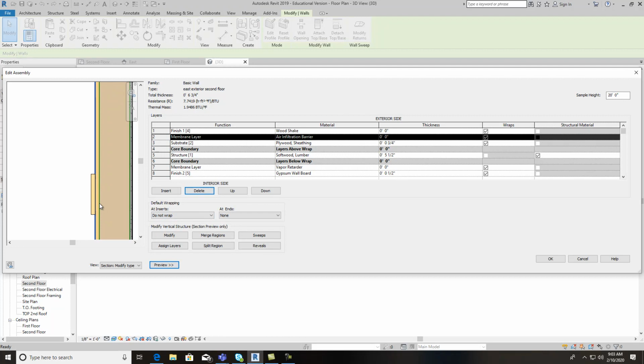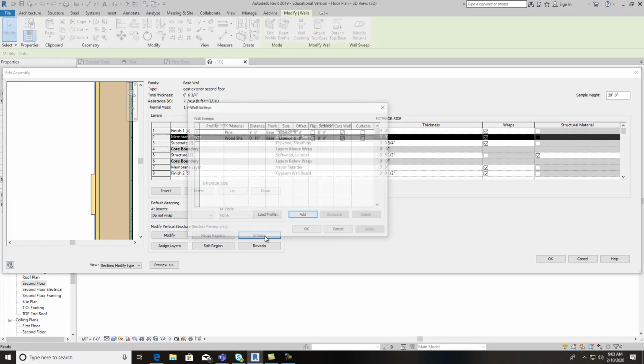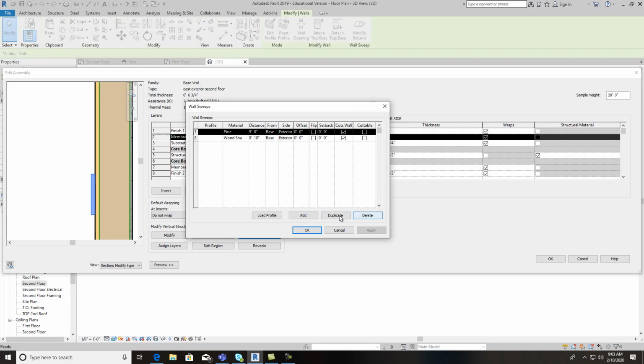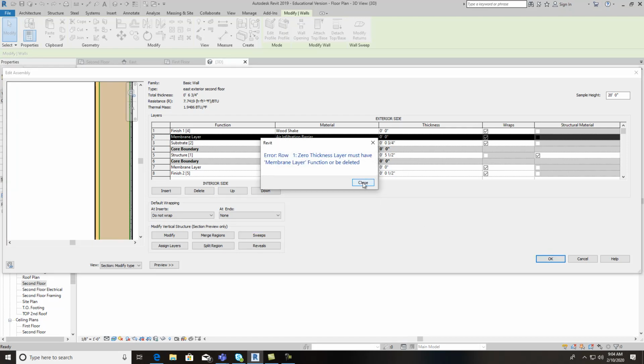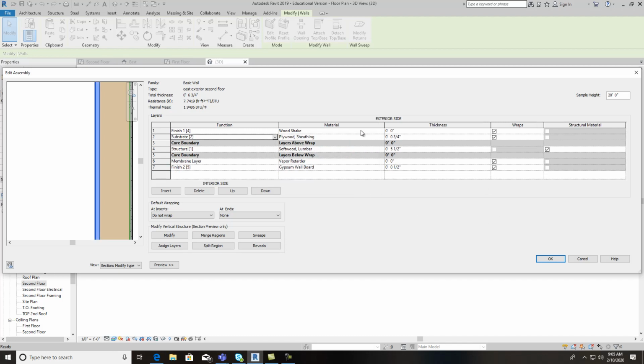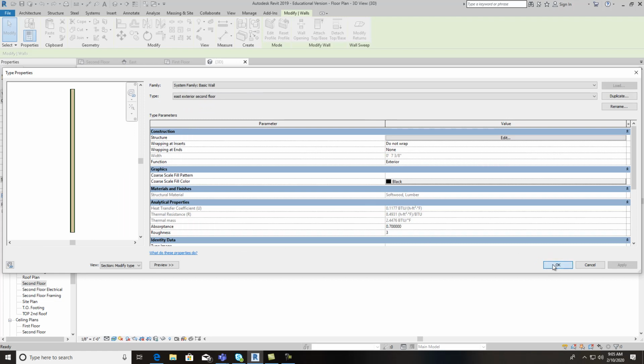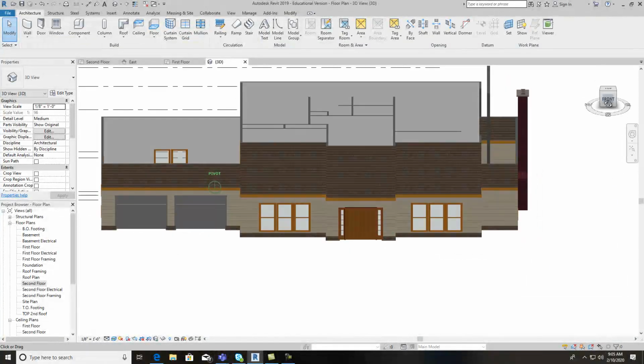Everything else looks okay, but I want to get rid of that sweep right there, so I do sweeps, and I want to get rid of both of the sweeps. There's 2 of them on there. Apply, okay. So this one is set up, exterior east, exterior second floor, okay. Membrane, the wood shake, plywood. And the wood shake should be, I'm guessing 5/8 maybe. Now, that looks pretty good.